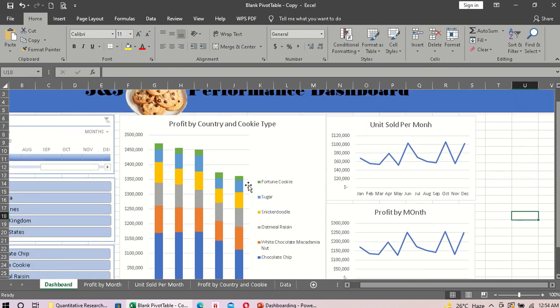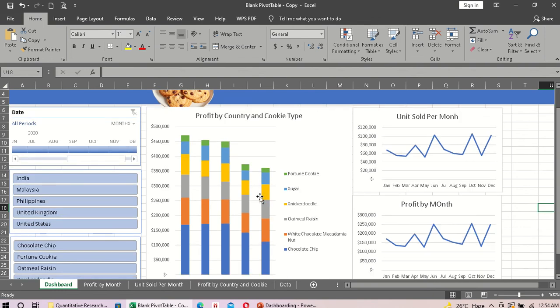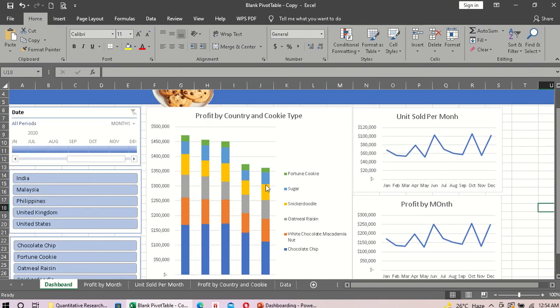Let us check, since we are expecting our dashboard to be interactive because of pivot tables. Okay, so let us check. This chart here is profit by country and cookie type.